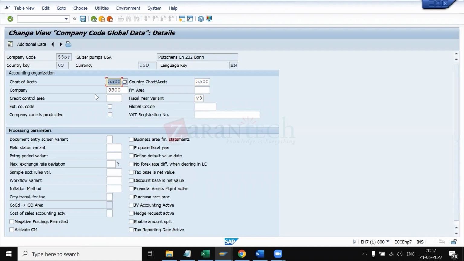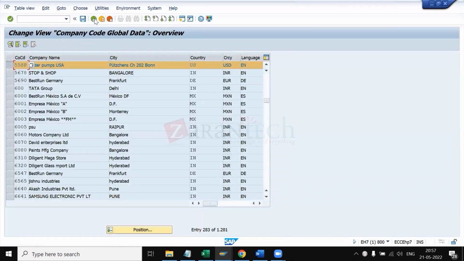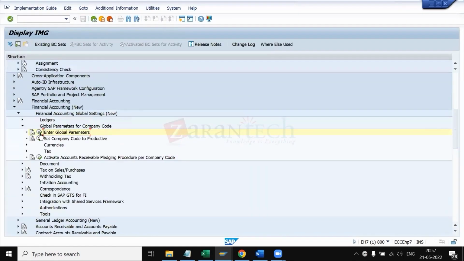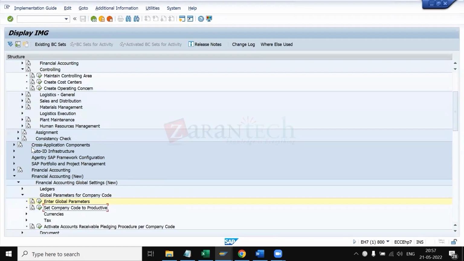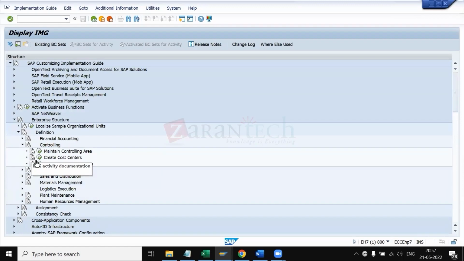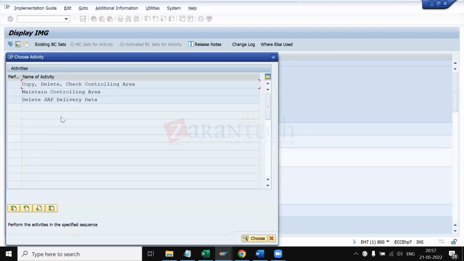And credit control area is 5. For the time being, I'm just entering random details. Go back. Lectures, as of now, we will not require it. Coming back to our main screen again, entering controlling area.